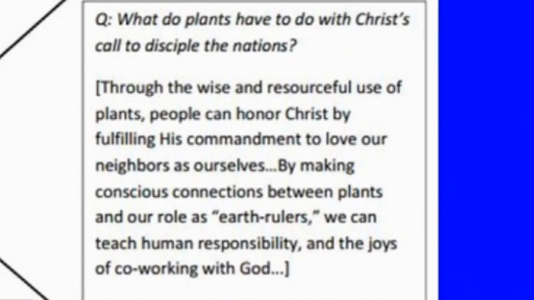Yeah. Okay, this person said, what does it say? Through the wise and resourceful use of plants, people can honor Christ by fulfilling his commandment to love our neighbors as ourselves. By making conscious connections between plants and our role as earth rulers, we can teach human responsibility and the joys of co-working with God. Huh, there's a lot there. This is what I like about these questions. They're quite open. There isn't just one response you can make to that.